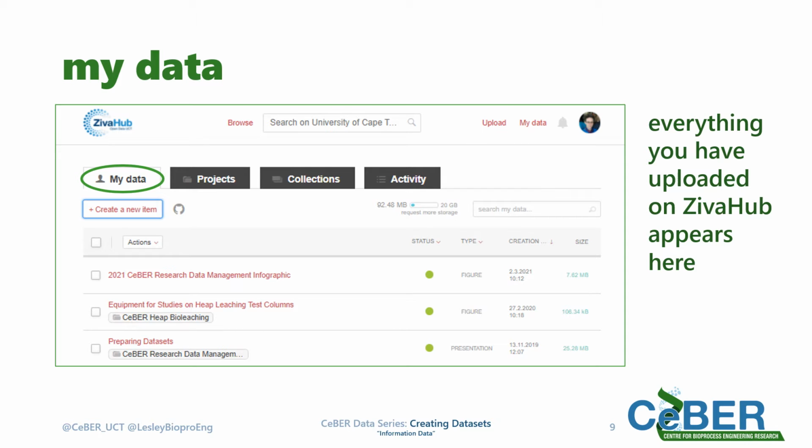When you open your data, just to the left of your picture, there is a thing that says My Data, and what opens up looks like this, and everything you've ever uploaded on Ziva Hub appears in this My Data tab. Nothing that you haven't personally uploaded will appear there.